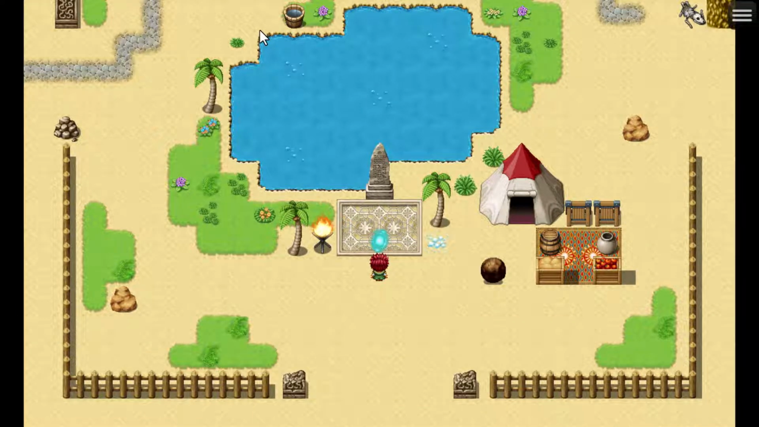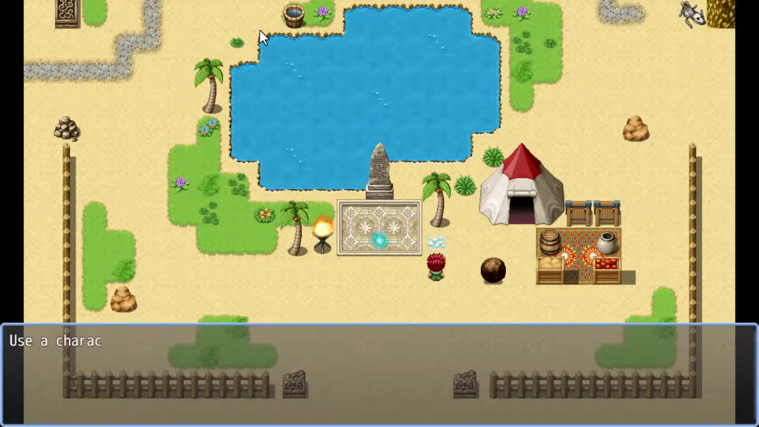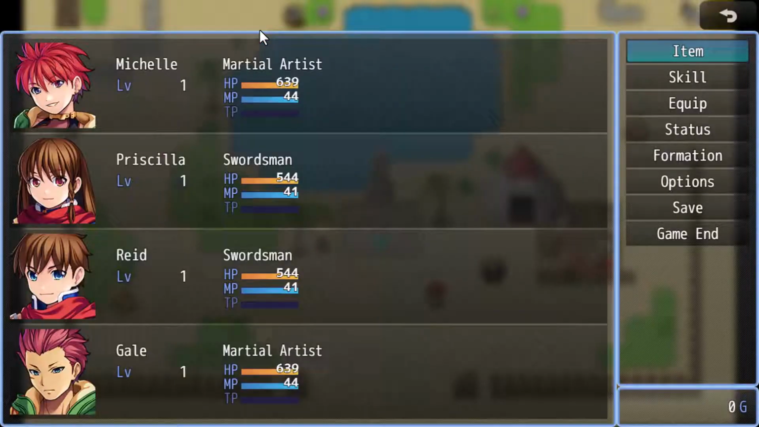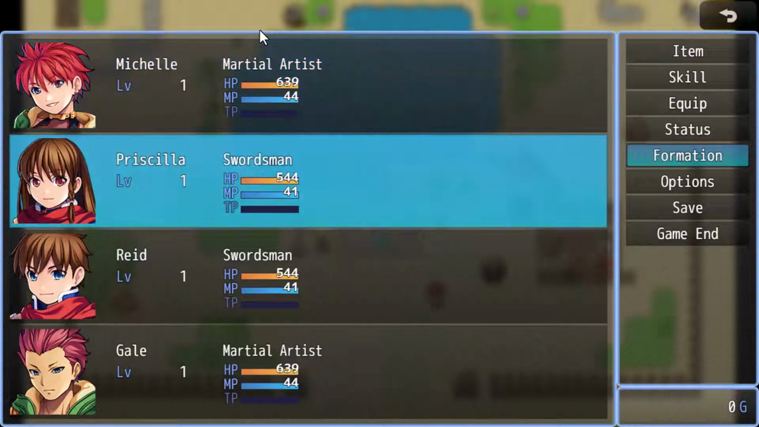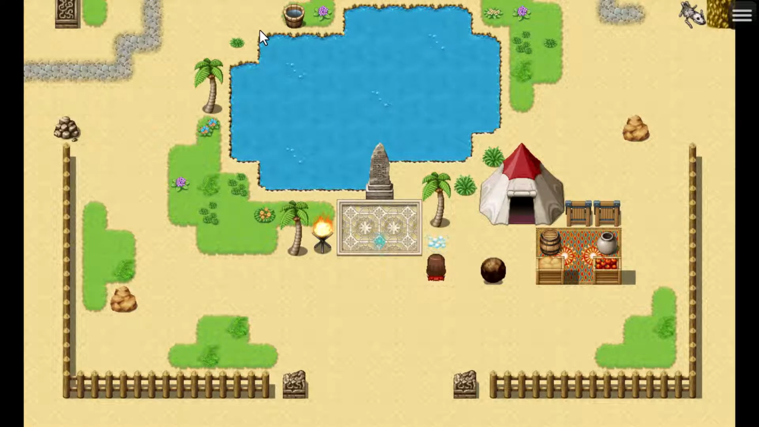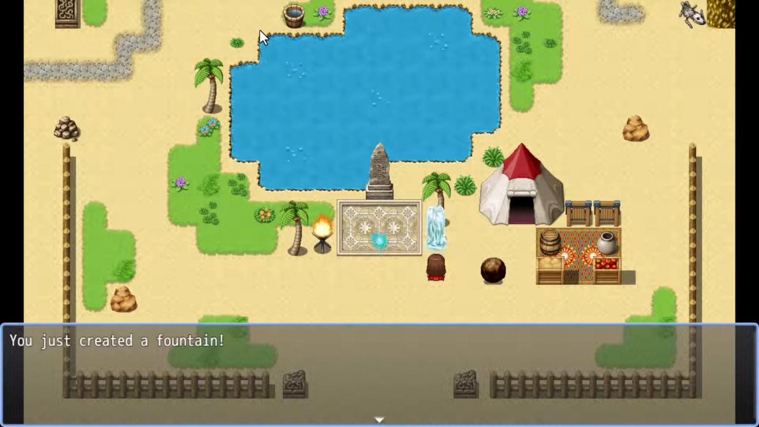And now we try to use the character with Ice element to do the Water event. And it doesn't work. Use a character with a Water element. So we need to use a character with Water element, which is Priscilla. So let's switch to Priscilla, and let's try to do it again. You just created a fountain.